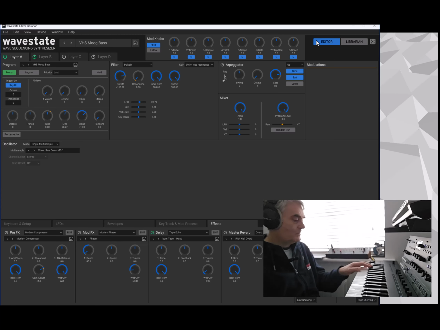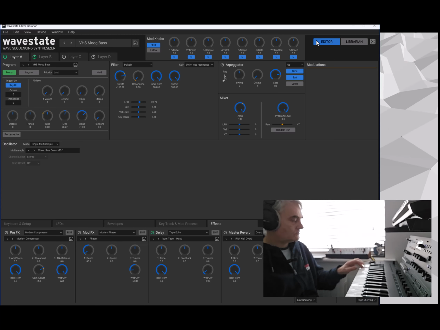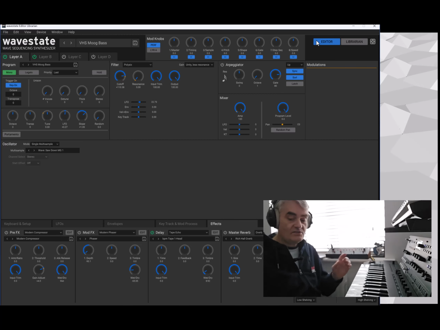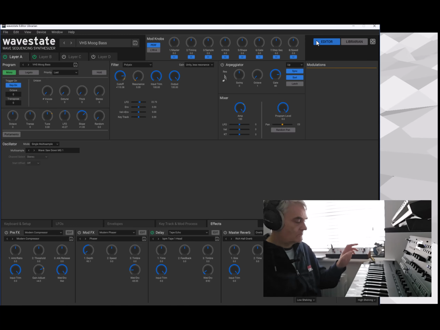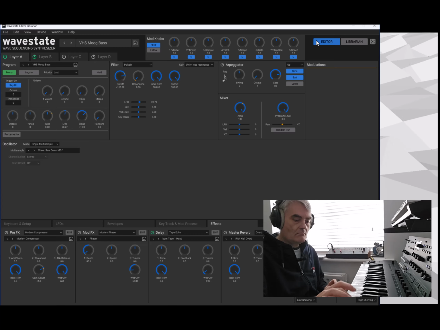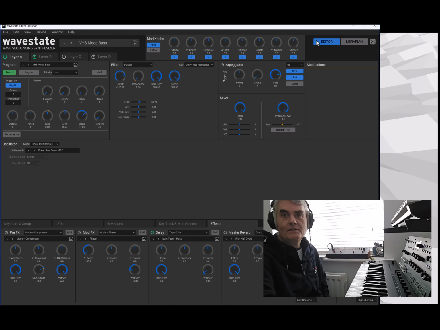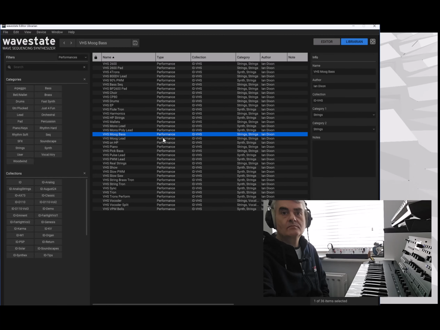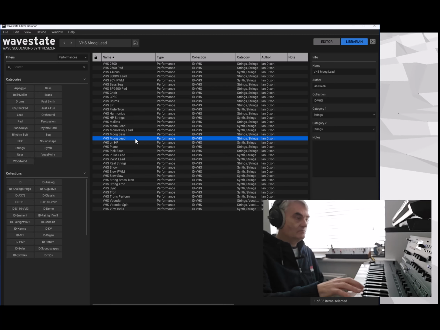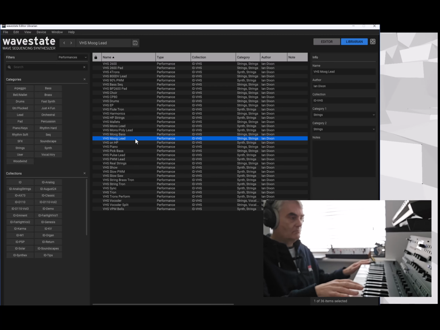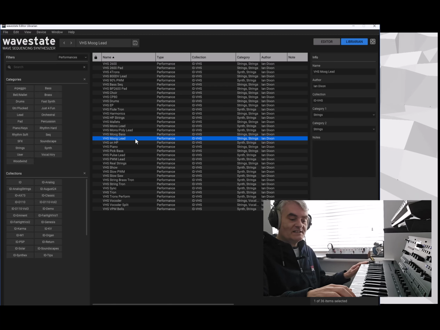So, simple Moog bass. Using this Moog sawtooth sound. Gives a nice little lo-fi synth sound. And a Moog lead sound.